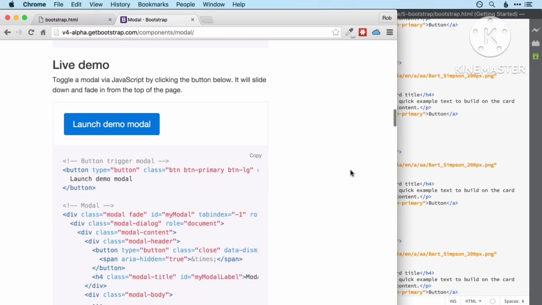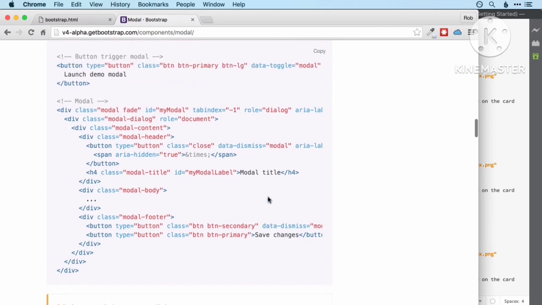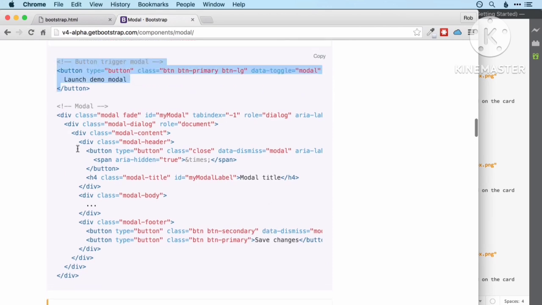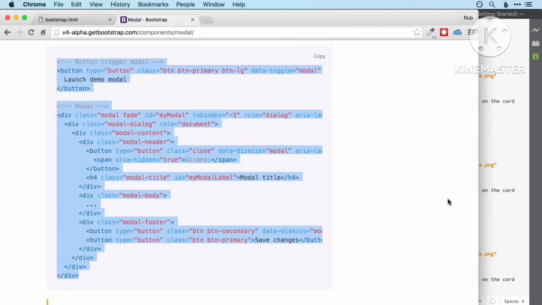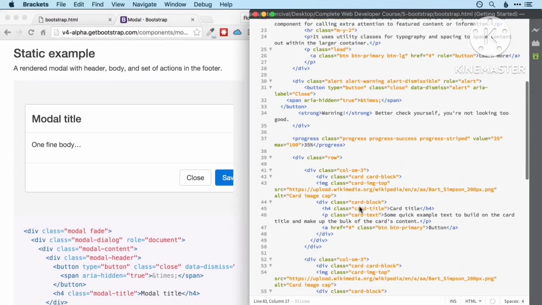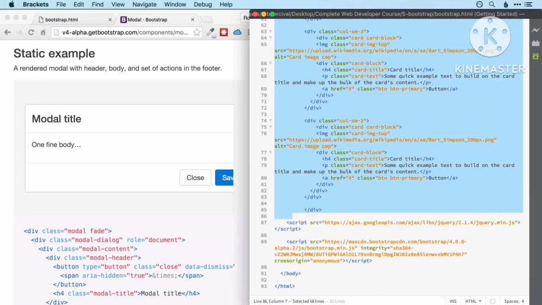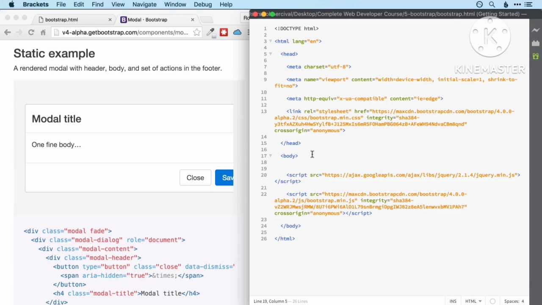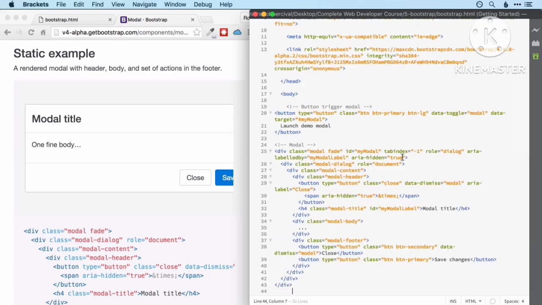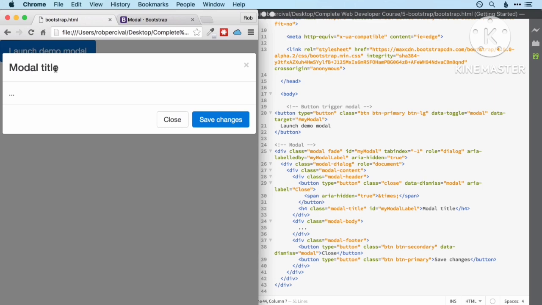So I've gone for the live demo option, which I want to run on my site. I don't want to spoil the surprise by trying it on the Bootstrap site. Let's see how it looks. So I've copied the whole code. I'm going to get rid of everything here and then paste that code in. So let's take a look and see what it does, and then we'll run through the code. So all we've got now is a button. Click that and our modal appears.